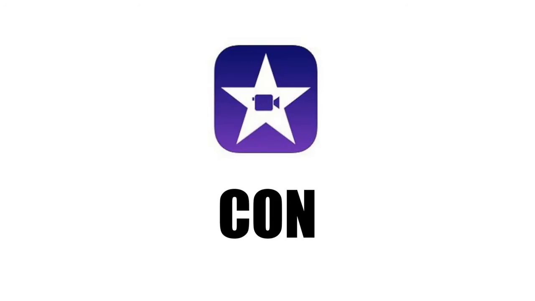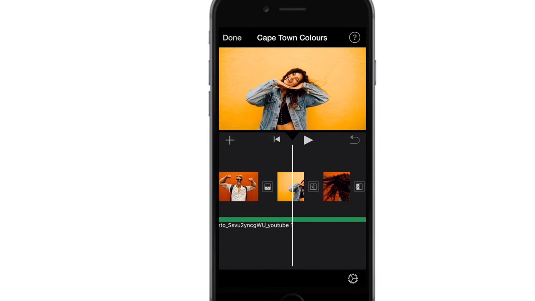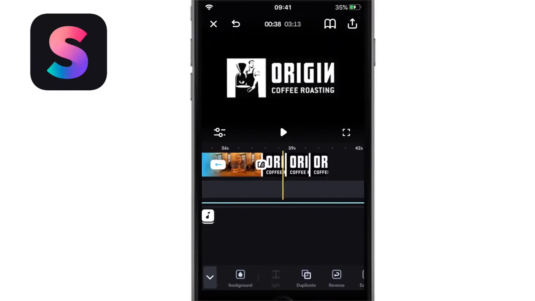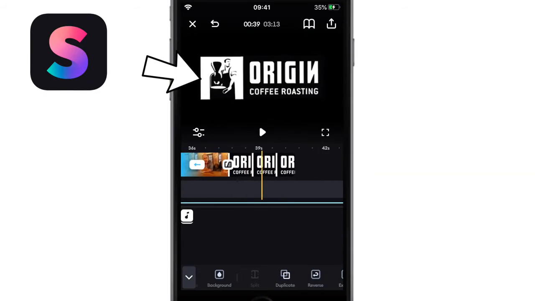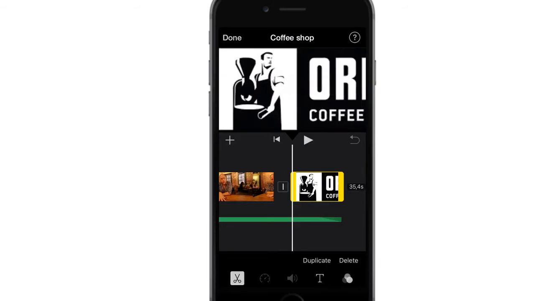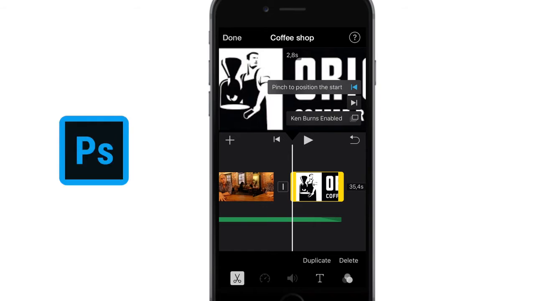However, the cons. The auto help on the Ken Burns is so good, you can't shrink an image below the screen size even if you want to. Remember this in Splice? Well, you can't do this in iMovie. It automatically adjusts to fill the screen, and this can drive you mental. So you have to go outside of the app to fix it.